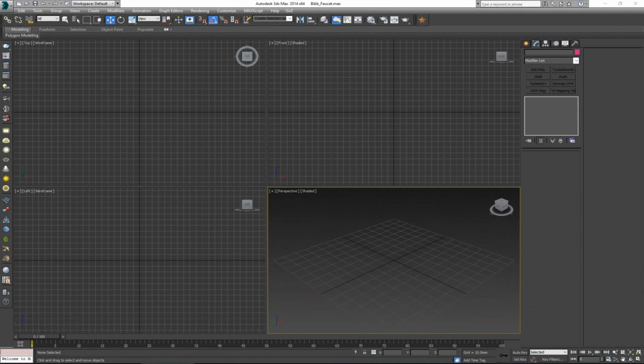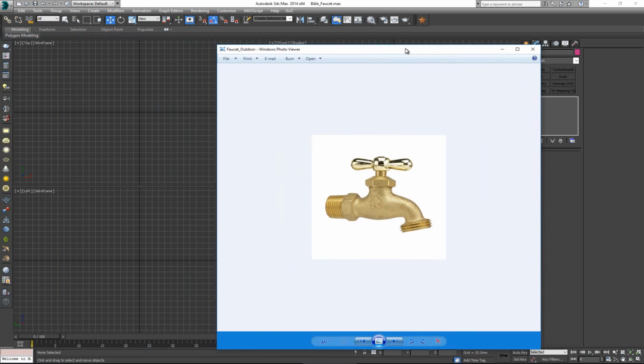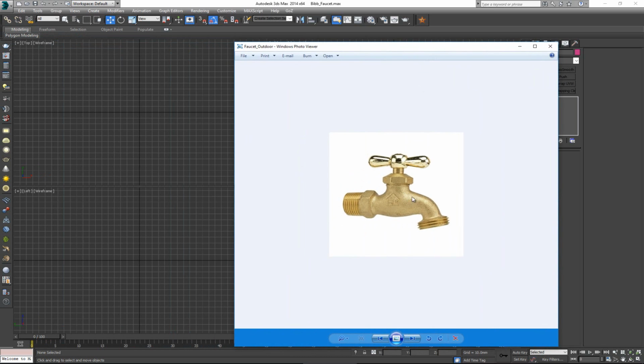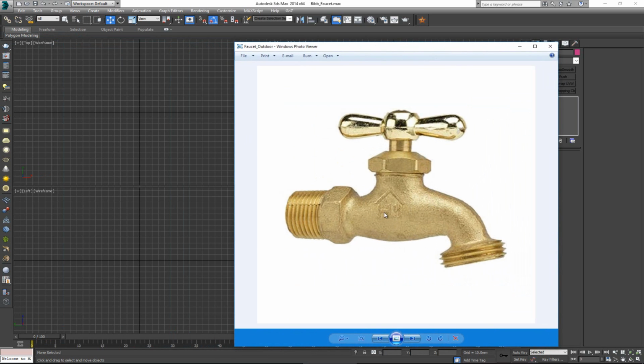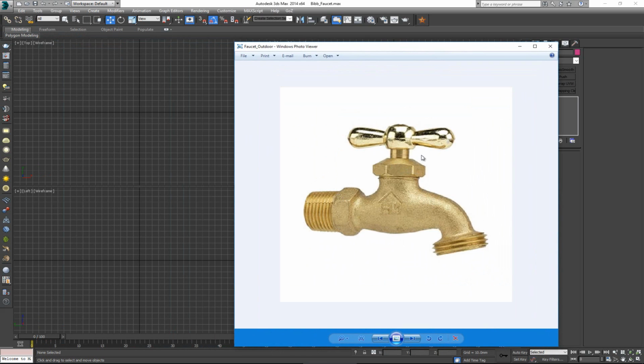Hey everybody, and welcome to today's video in which we are going to try and make a model of a simple Bibb faucet. Now, before we start explaining, let's just take a look at what actually is a Bibb faucet. A Bibb faucet is the most simple faucet that you will find. You can find this all over the place. You can have them in yards, you can have them in the garden, pretty much anywhere.